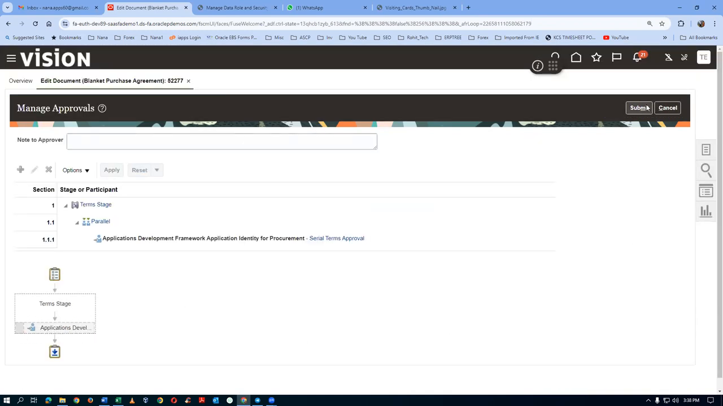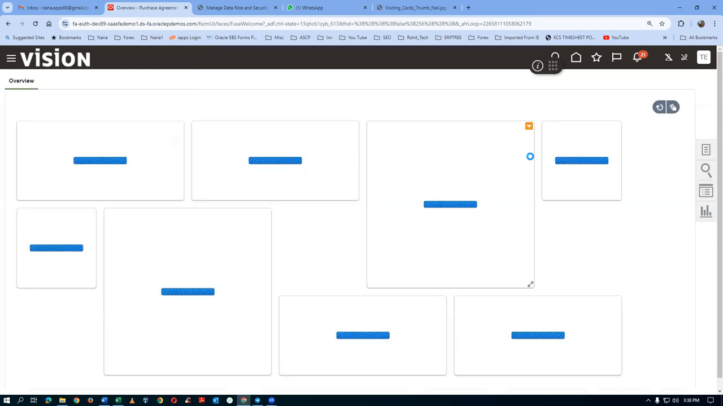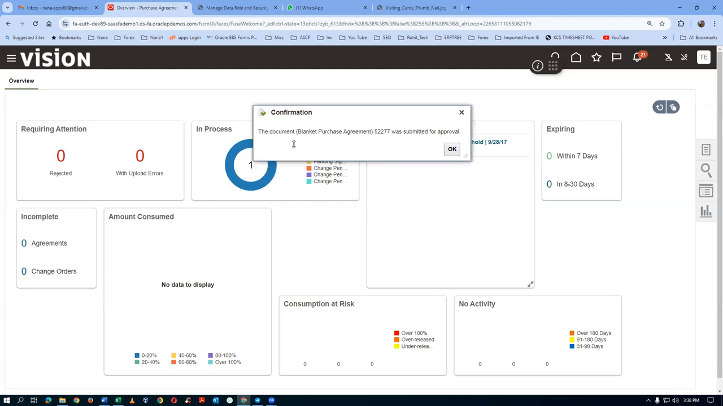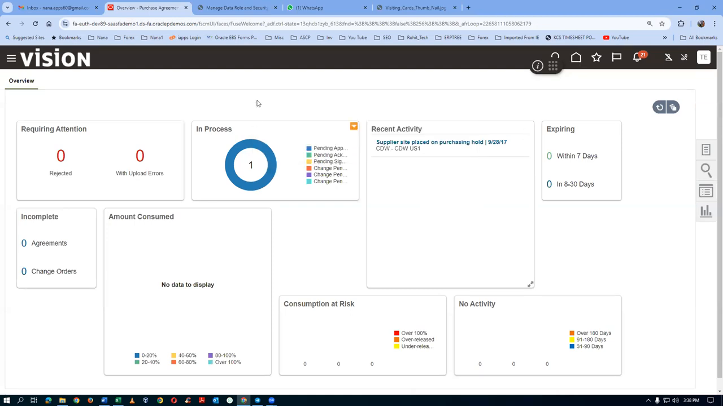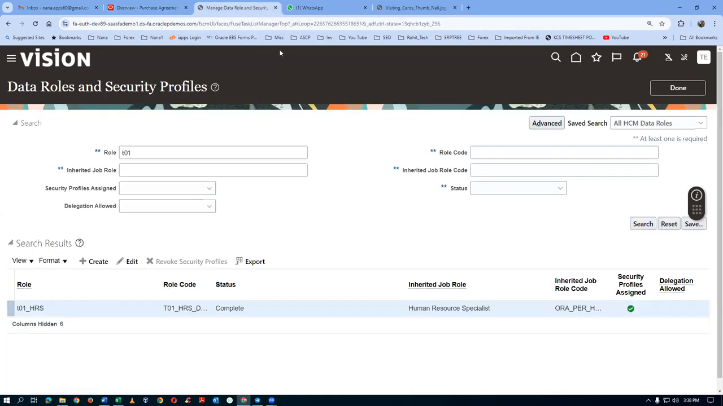Fine, click on submit. So upon submitting it, what happens? 5271 will be getting approved actually. So the cat admin is now going to create your BPA for all the SSP items. So the document blanket is submitted. It will take some time. In the meantime, what happens? You will go there, click on it, and click on done.